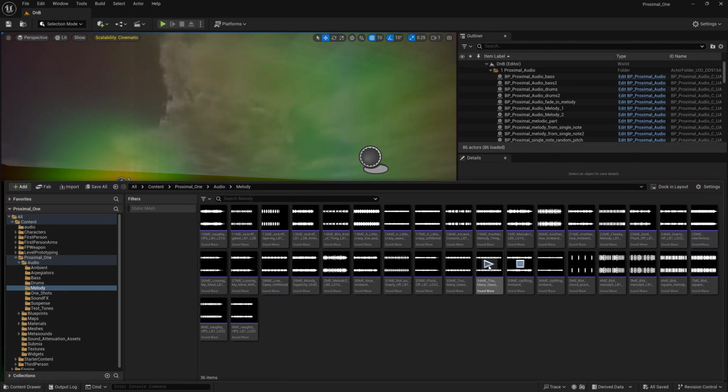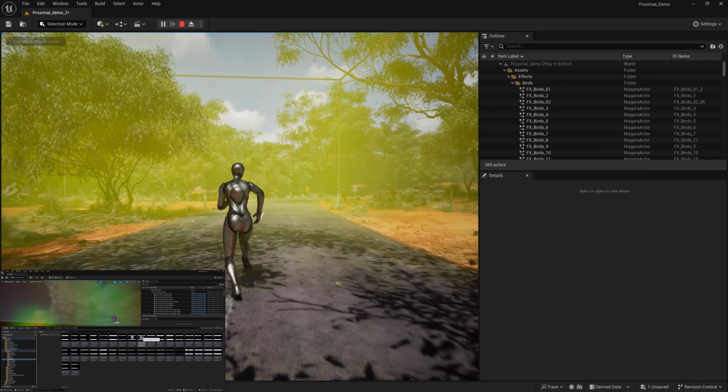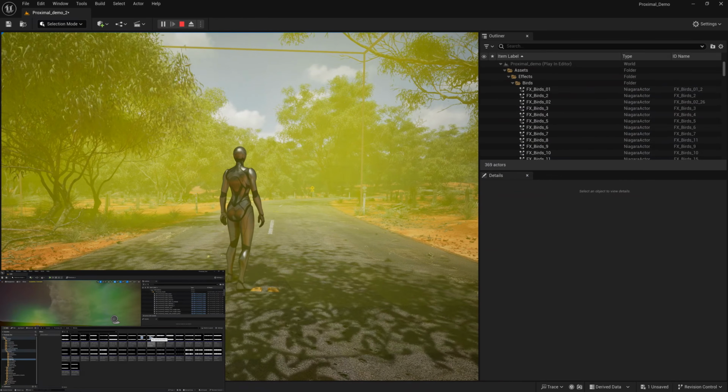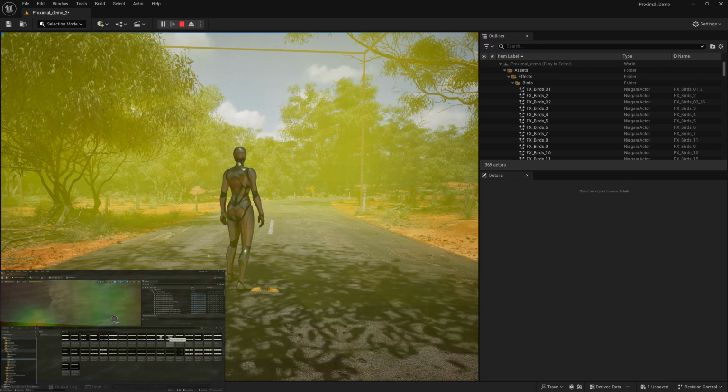Here's a quick example of some of the demo sounds included with the asset. When the player enters a collision box, the audio can trigger in sync with the Quartz clock, allowing for DAW-style precision with layered music or ambient sound design.